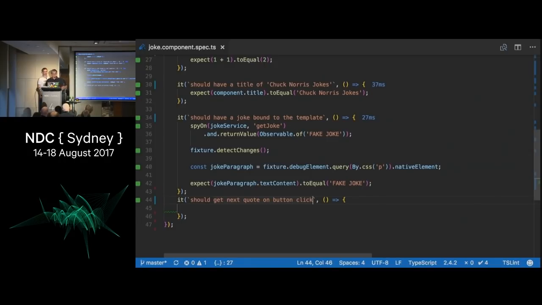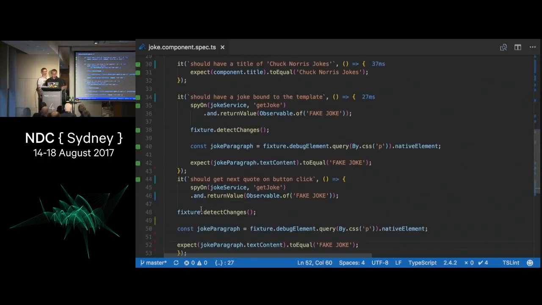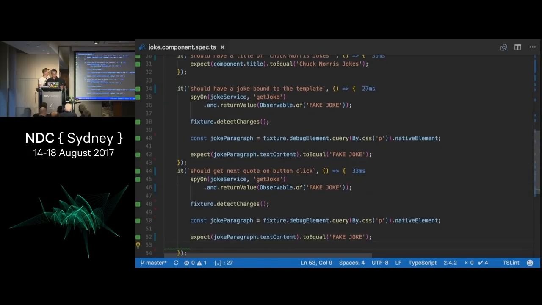Now, Duncan keeps deleting all my code, but I'm more of a copy his code and steal it kind of a guy. So I'm going to take the code off his previous test, and then I'm going to go and make it better. What he was doing was creating the spy, then doing a round of change detection, getting a handle on the joke paragraph and checking the text.